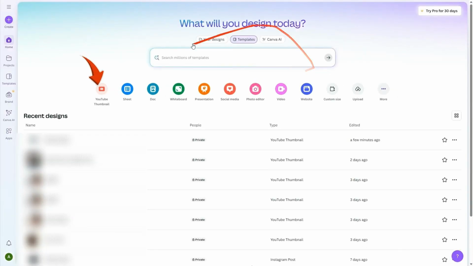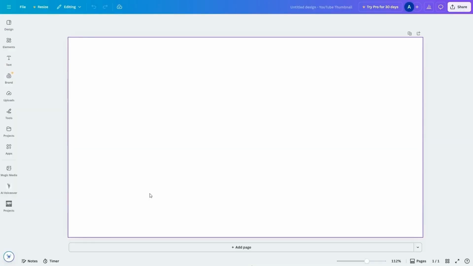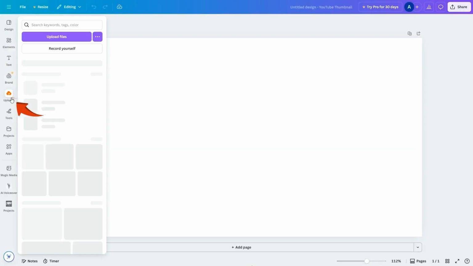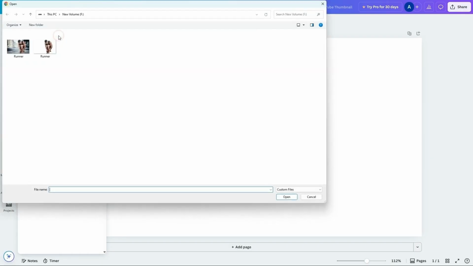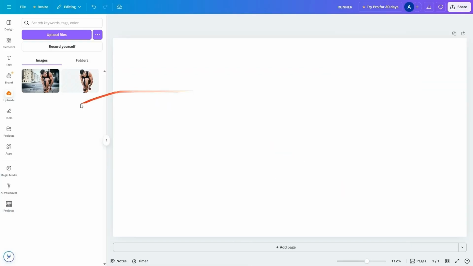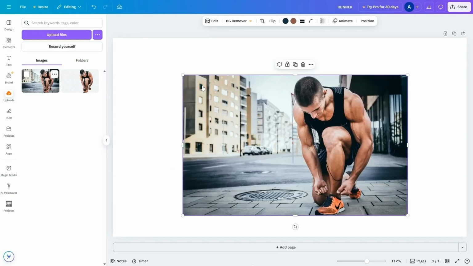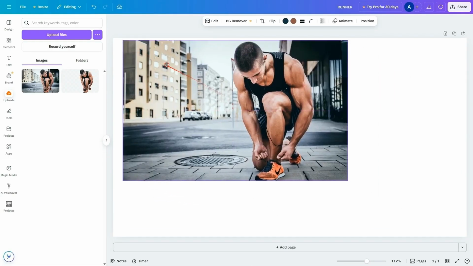Now we are on Canva's homepage. Click on the YouTube thumbnail. Then upload your original and remove background photos to Canva. Now drag your original photo onto this page. Place it in the top left corner.